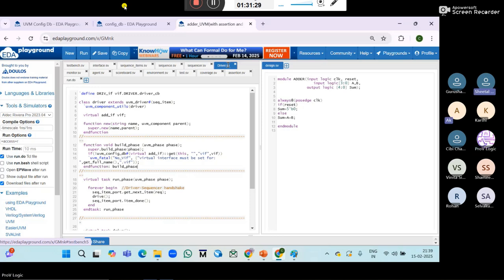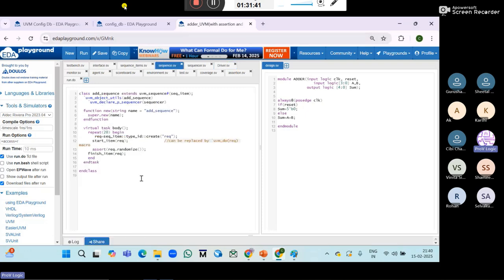Is it possible to get it in a sequence? We don't write phases in the sequence because it's an object. But in the sequence, we write the task body. In the body also, you can get the config db.